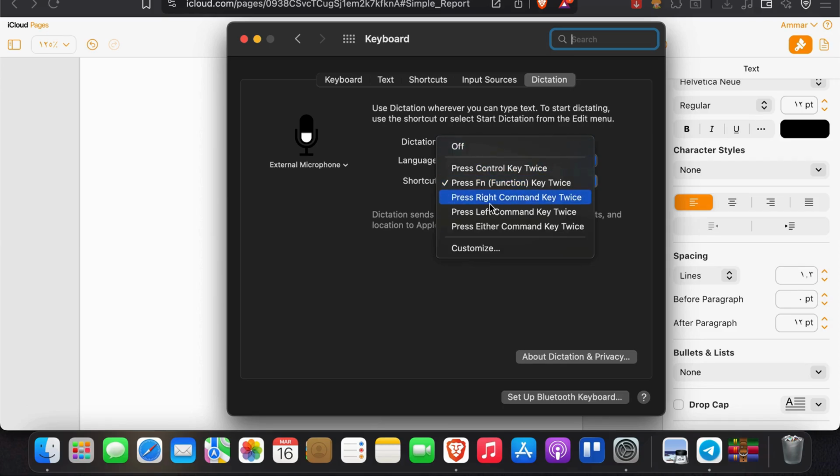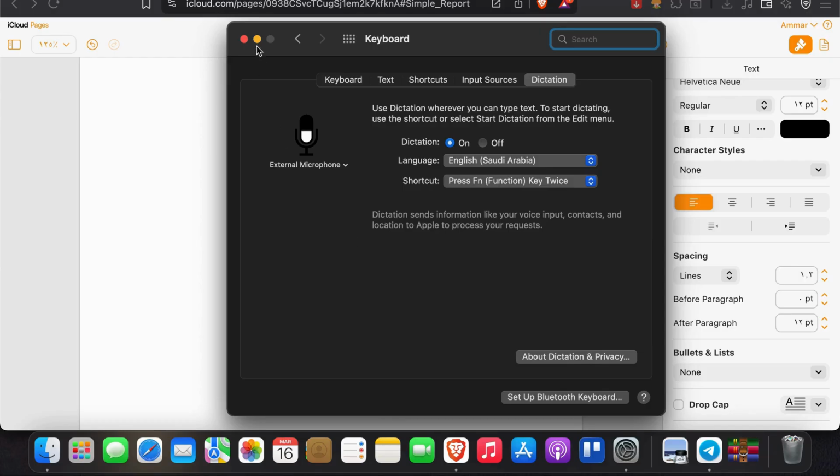You could choose whatever key you feel convenient with. You can use the left command key twice, or FN, which stands for function key, twice. I already enabled it.